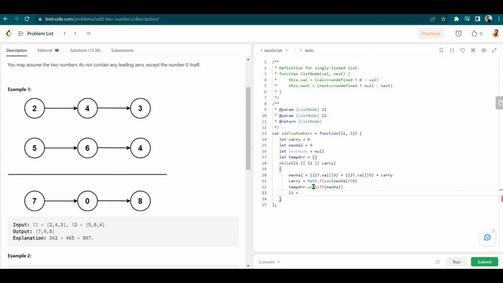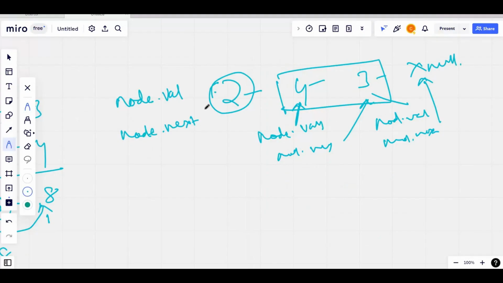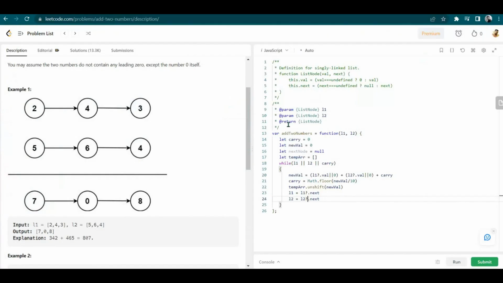L1 equals L1.next, and L2 equals L2.next. So we are shifting, right? As it may be null, we are giving a question mark here so that we check whether it is not null. If it is null, we'll not calculate it. So basically, we are shifting this way. We are checking whether this is there, this is there, this is there. Okay, we are updating the current value.